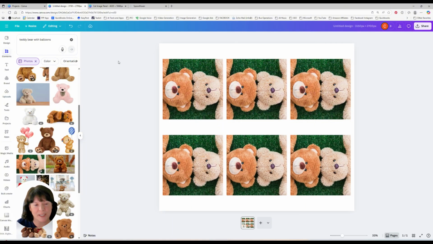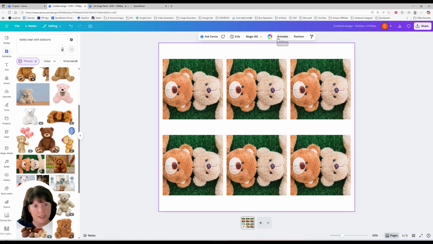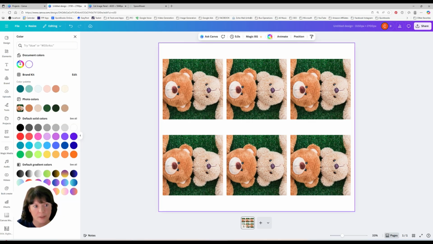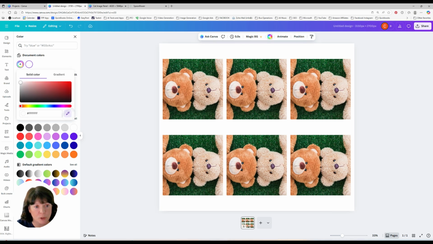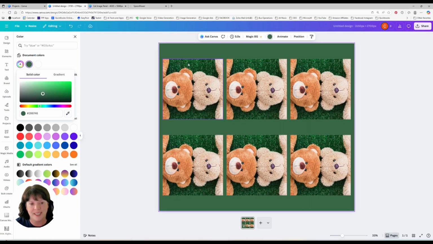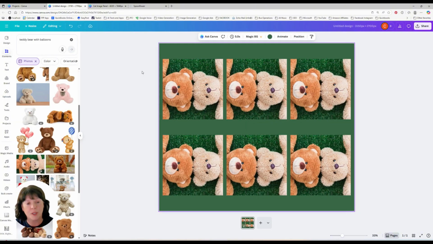And now let's make a nice background. We'll click on this background section, go to our color wheel, and go here so we can pick my exact color. Or I could click this eyedropper tool and pick from one of the colors in the image. Oh, that's perfect. I like that green. So this is what our fabric panel would look like if we were to order from Spoonflower.